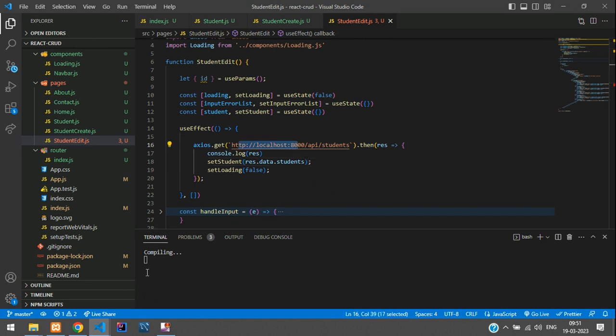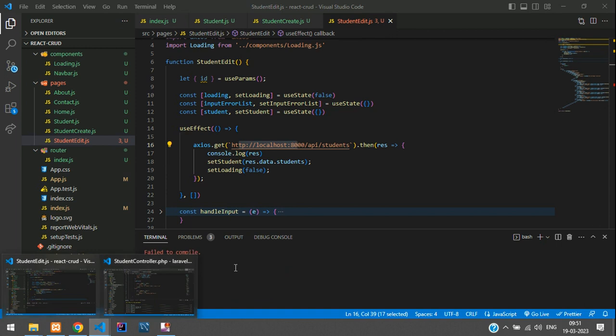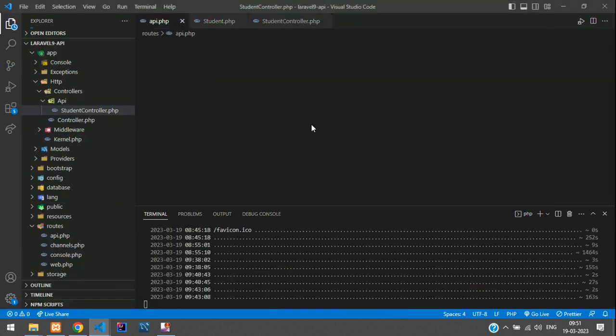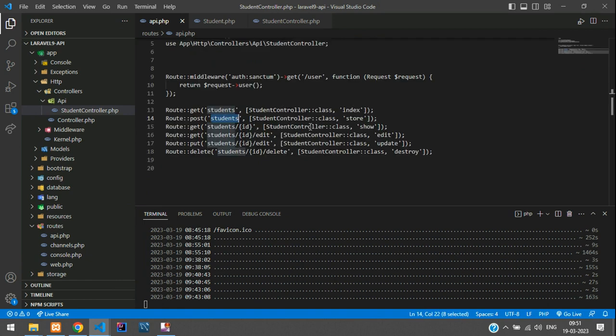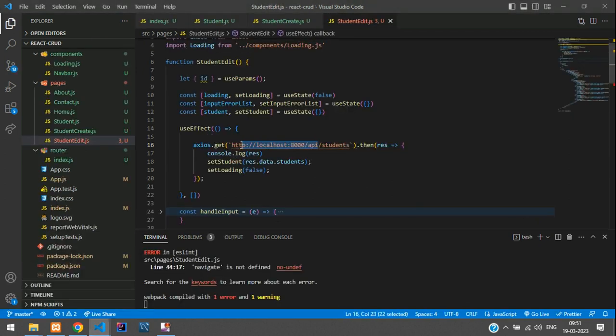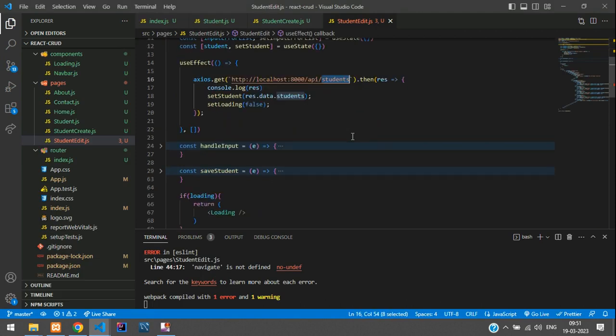So what is the API for edit? We have already developed it in the Laravel application. So you can get back to the api.php, and here you see guys, to get the student data, here is an API route. So we are going to copy this route, get back. This is the root domain, and after the students we have to paste it. So let's paste here student slash id slash edit.